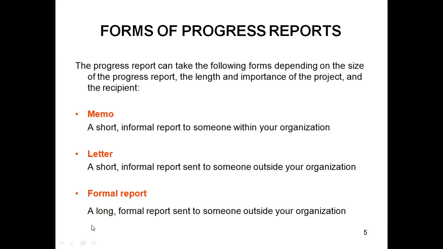The format of a progress report depends on a few issues. Number one, the size and length of the progress report, the importance of the project, and also the recipient who will receive and read our progress report.